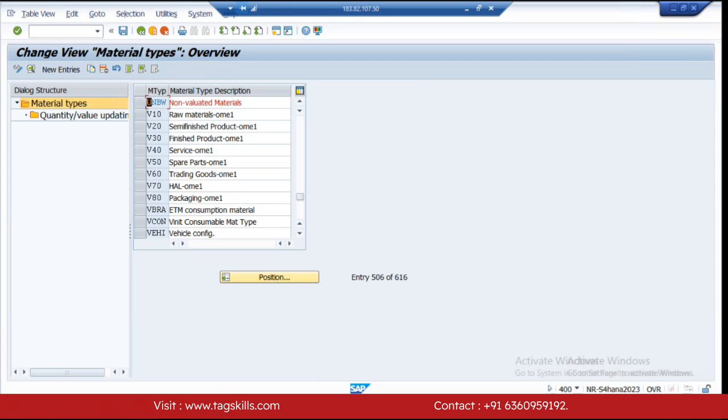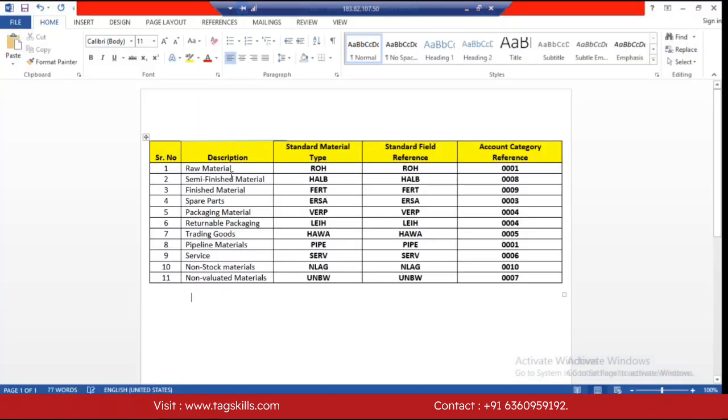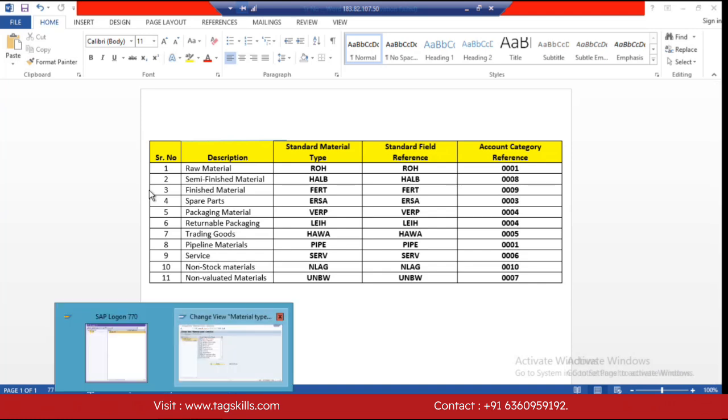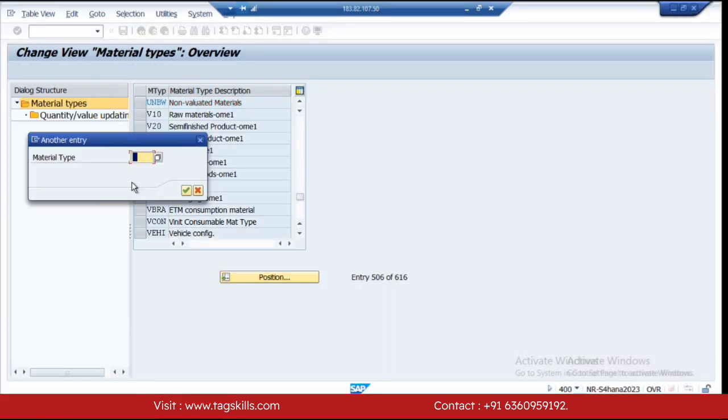Okay, let's go for the summary now. As we have discussed, the raw material, semi-finished material, finished material, spare parts, packaging, then returnable transport packaging, LEIH, trading goods. Then again, we have the pipeline materials as well here. Pipeline, services, non-stock, and non-valuated materials are here. So let's see the returnable as well here.